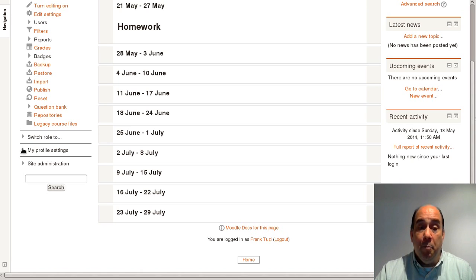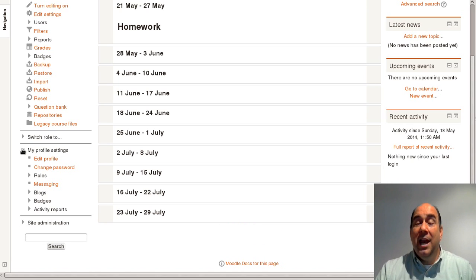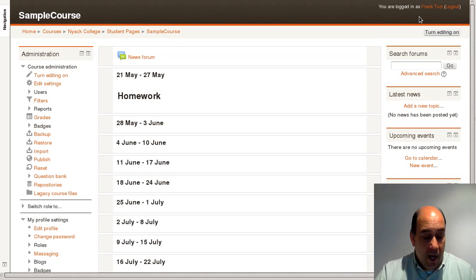So you can also modify your profile. You can go in and edit your profile, change your password, change your username. You'll note that my username is sitting up here, right? And I can change that. I can change it to a different name if I wanted to.